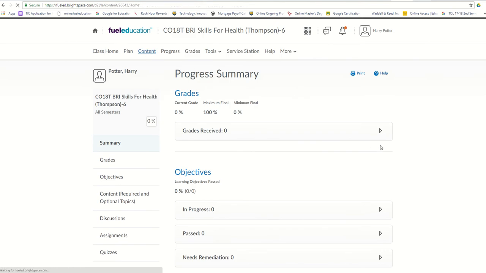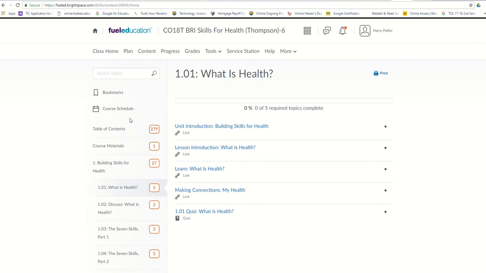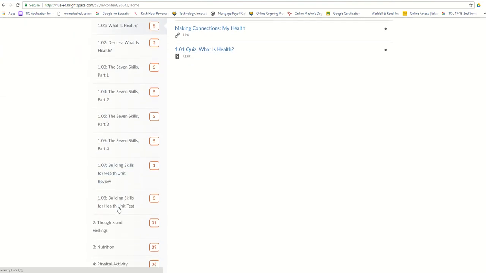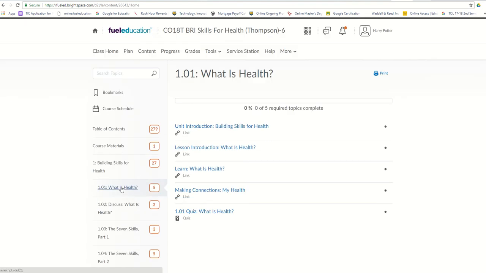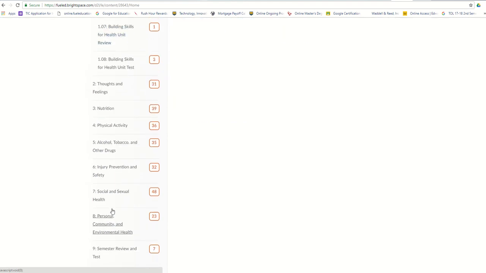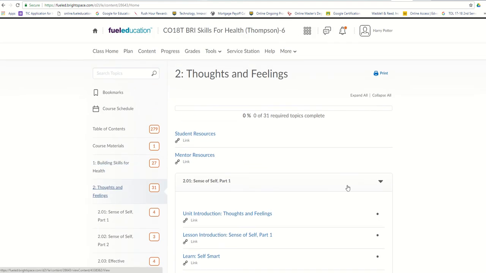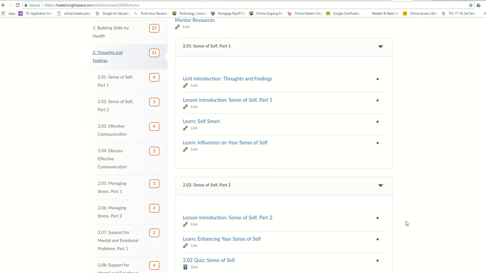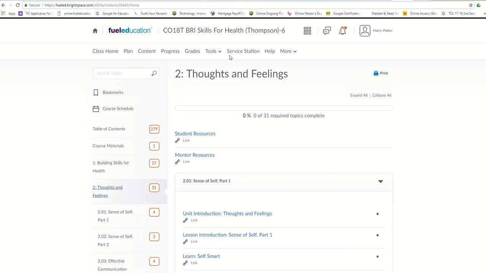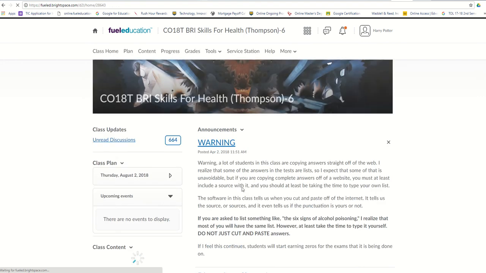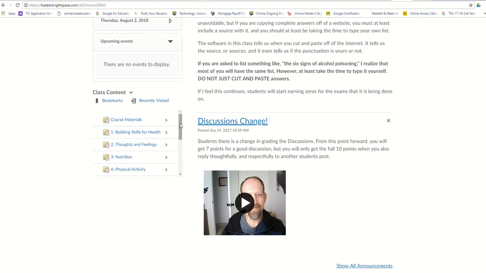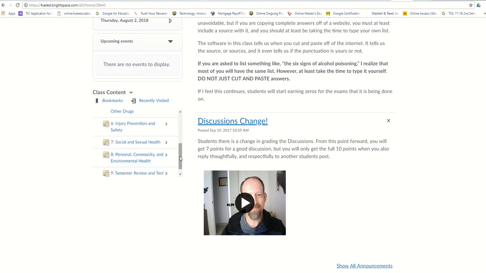Content is the same. This shows all of the units and work in the class. As you click on it, Unit 1 is open. You can open Unit 2, and it shows you all this stuff. If you go back to the class home, you can also see all this stuff right here. So those are the same two views.